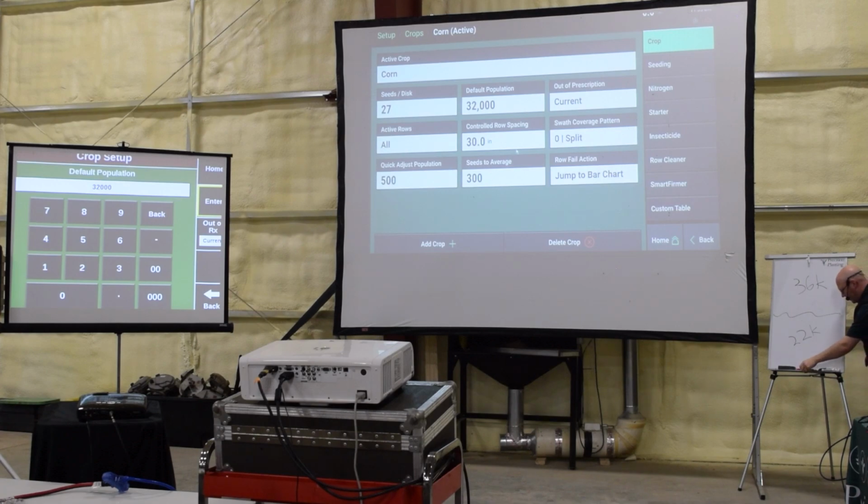So in this example, we're going to use the red marker as the planter. If we're planting in the 36,000 zone, and now I get into the 22,000 zone, well, guess what? This is river bottom ground. How good is my signal down there? Not real great because of our elevation. All of a sudden, I lose GPS. If I set it to default, it's going to jump this to 32,000.